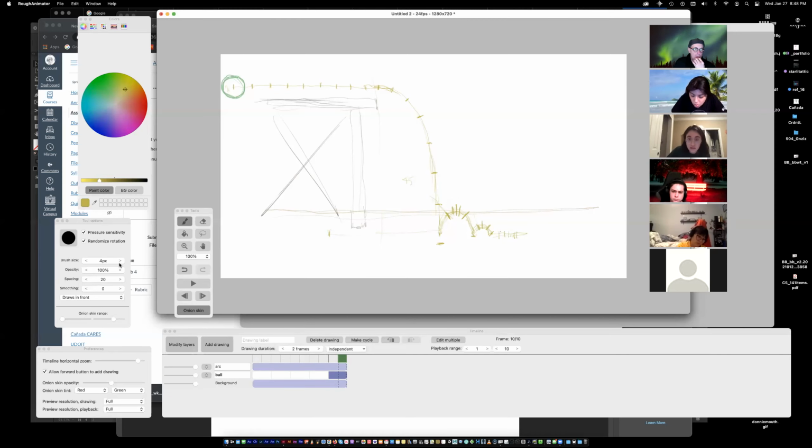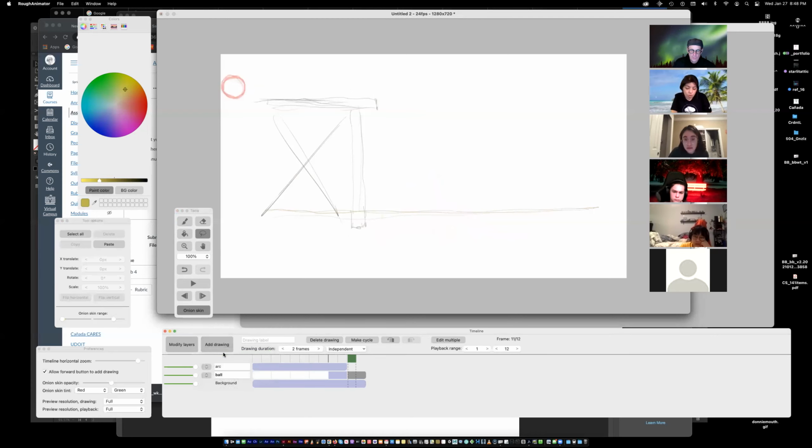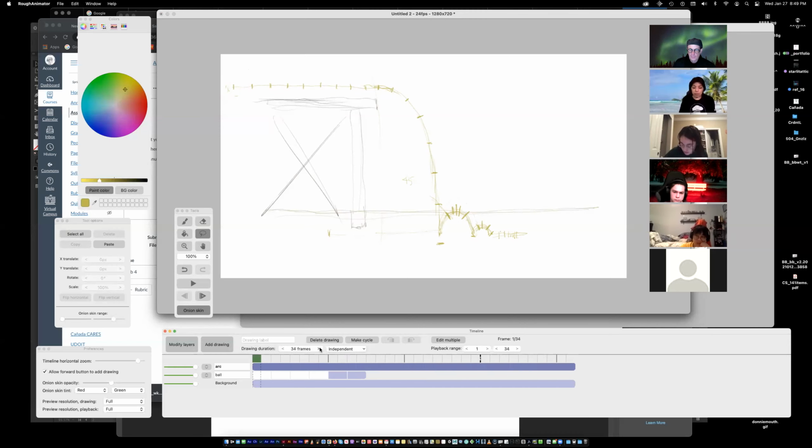I'm going to just take it easy on myself here. I'm going to copy this ball. I'm going to add a frame after on 2s. And you can see that the arc disappeared. So I'm going to have to expand that here in just a minute. Let's take the background. We're going to need a bunch of frames. Let's take it all the way out.